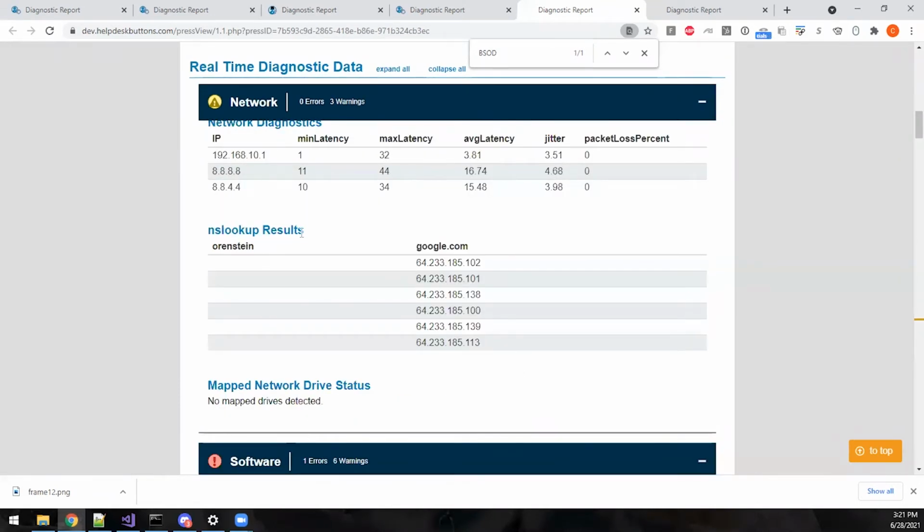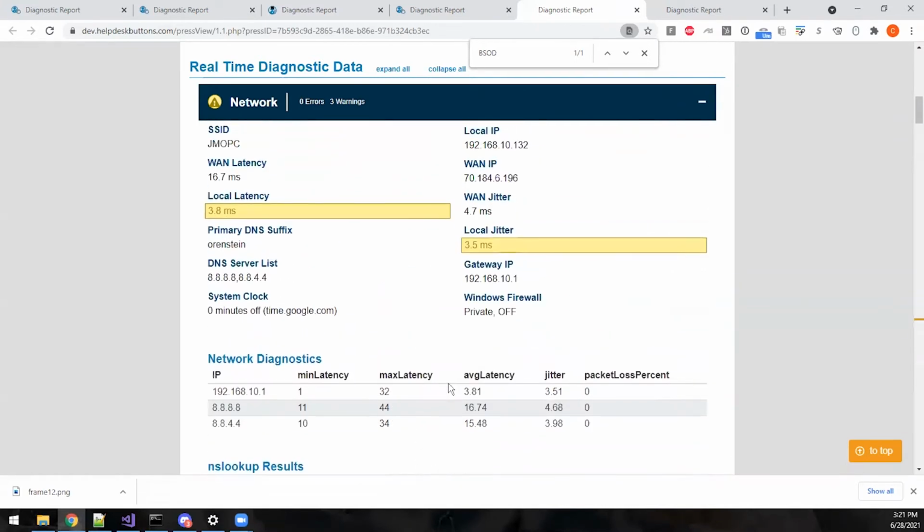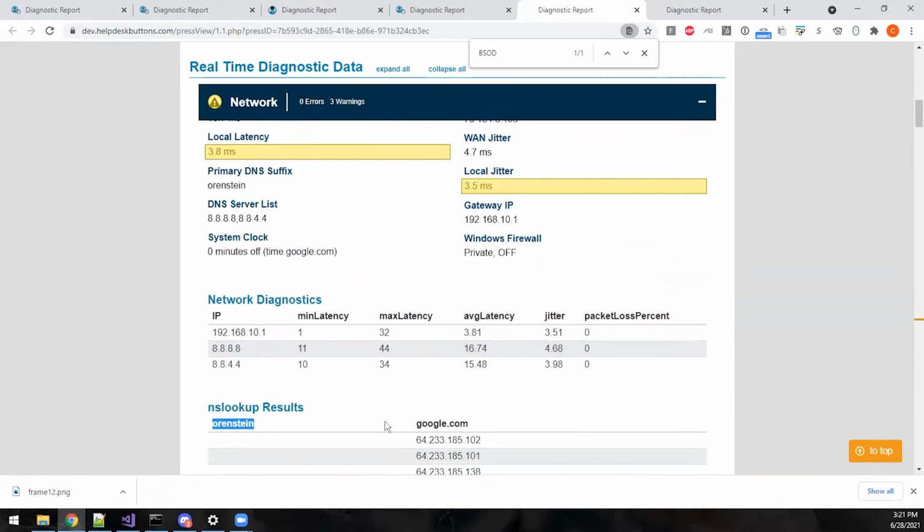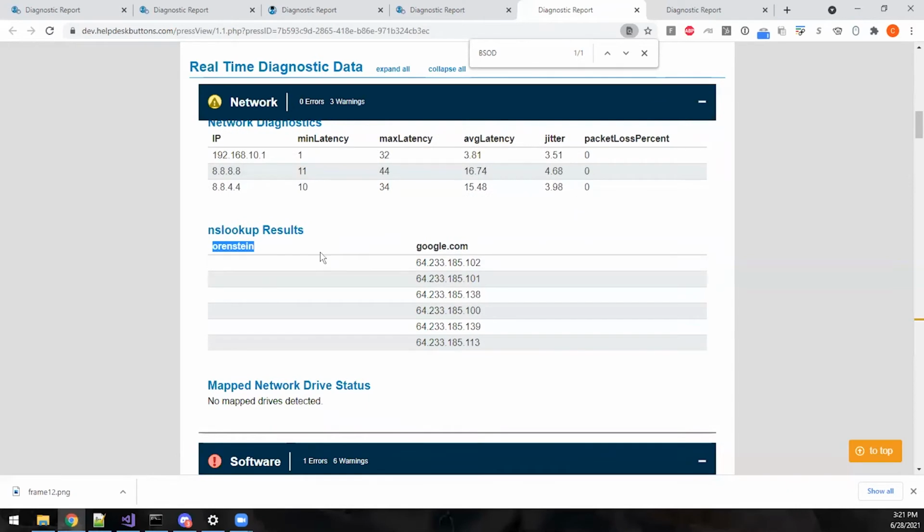Oh, here's an example of the NS lookup results. In this case, that was the domain name. And so it did an NS lookup on that domain, which was google.com. This is the DNS server for this computer. So it sent a request to the computer's currently set DNS server to ask what IP address is google.com. And so those are the IP addresses that it responded back.